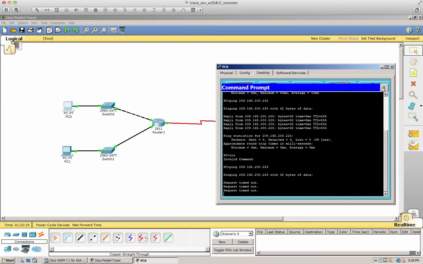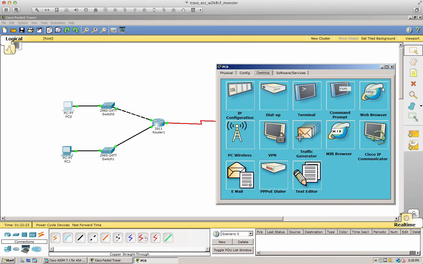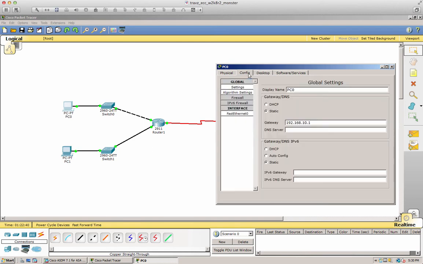Okay, so let me go ahead and close this down. Right, so we've got it configured. This PC here has been configured, and he can ping this interface on the inside, which is his default gateway, and he can also ping the outside interface on this router, but he cannot ping across to the other router. All right. And so I'm going to change the name of this guy to PC1.